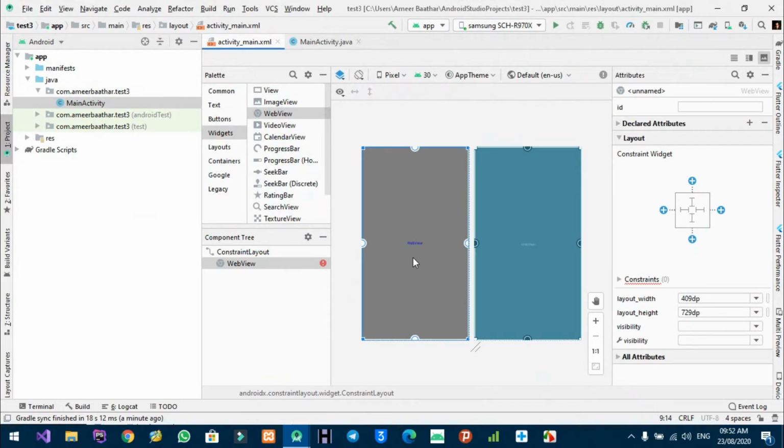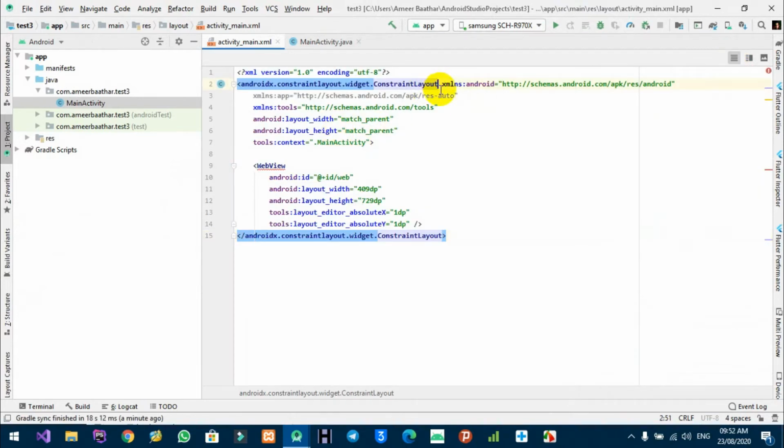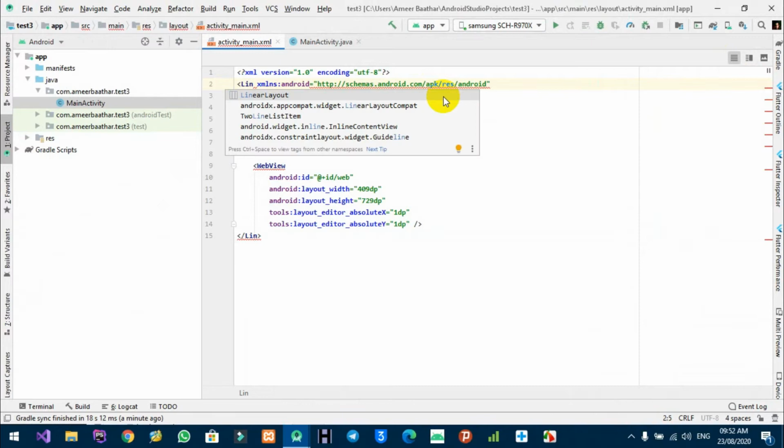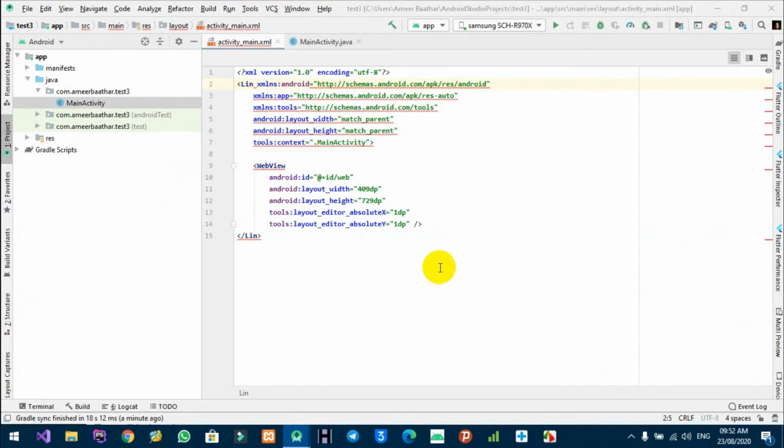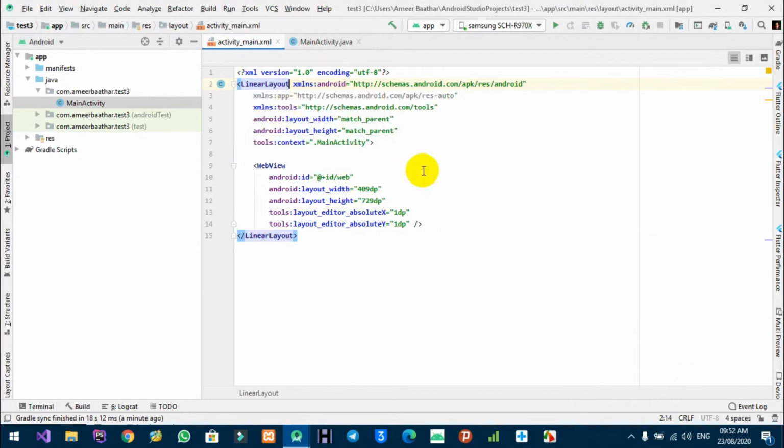Before we close the activity main, we should do two things. The first thing, we will make an ID for the web view. We will call it web. The second thing is to change the layout. I will change it to LinearLayout. Wait a minute to let the code read it. Okay, we have an Android ID called web, layout width and height, and absolute X and Y.